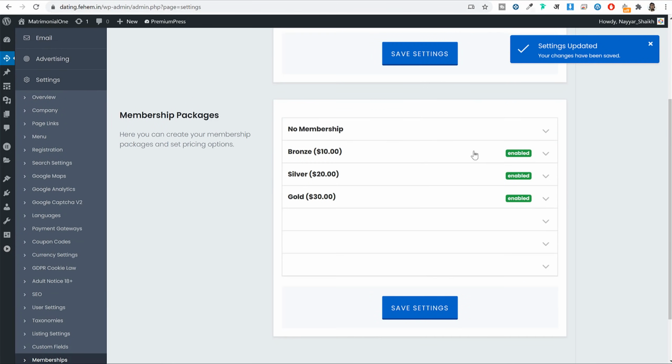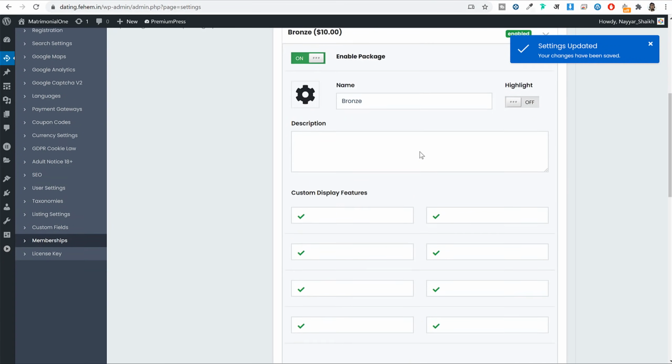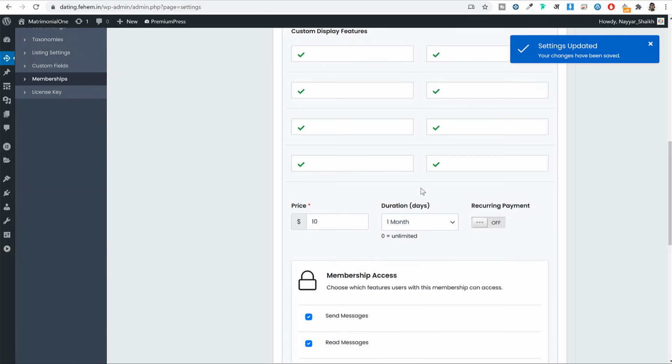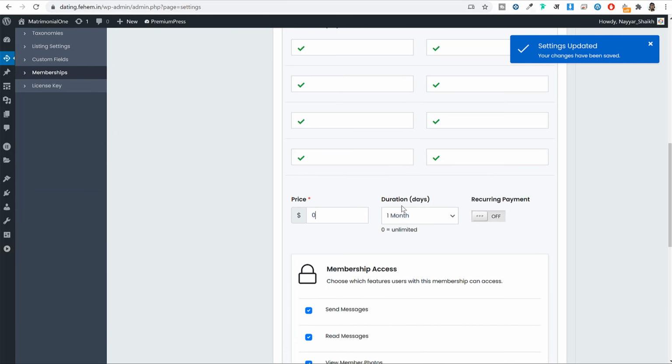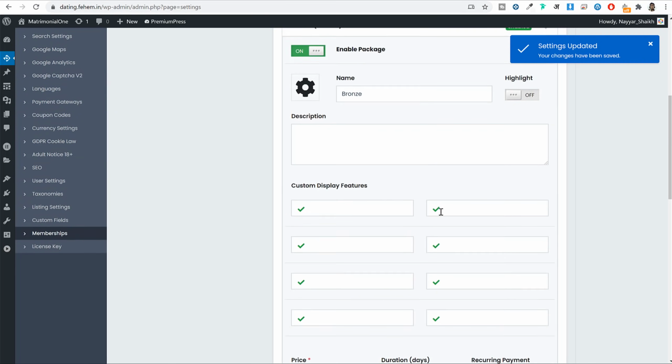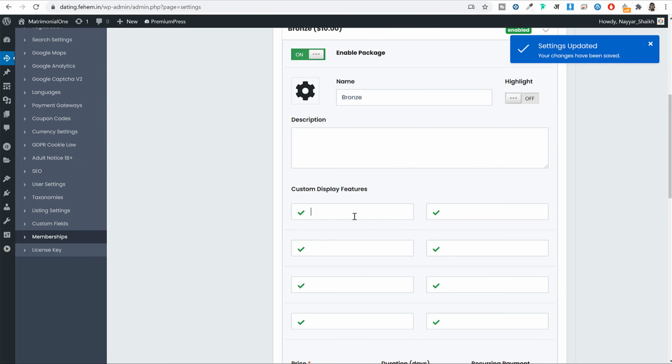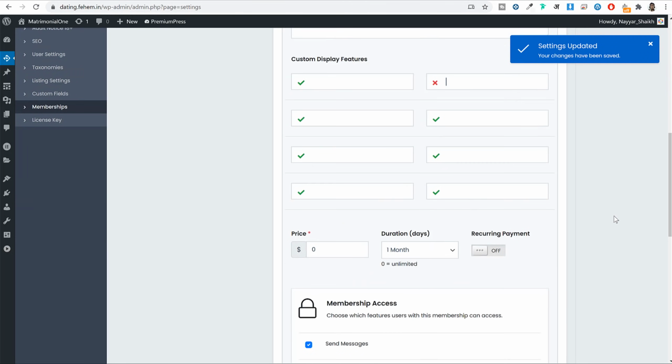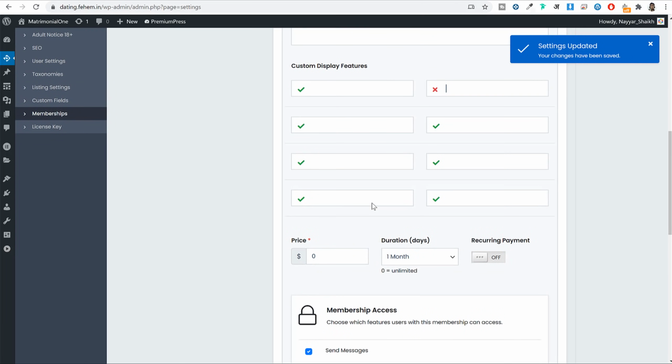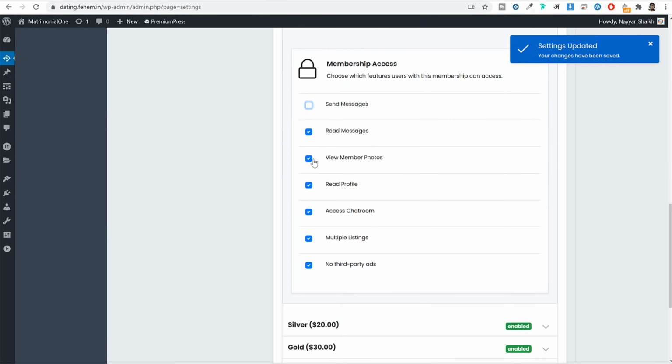We have seen the membership option, but if you want to make some changes over here, for example, for the bronze package, if you want to make it free, type in 0 over here. You can change the duration again. You can type in what all options are available, what all options are not available. So maybe with the free package, you cannot send messages, you cannot read messages, you cannot see members' photos. You can read the profile, but you cannot access the chat room, all these options.